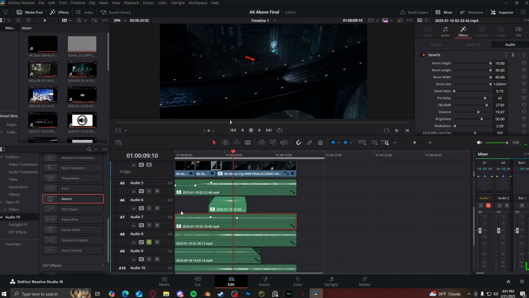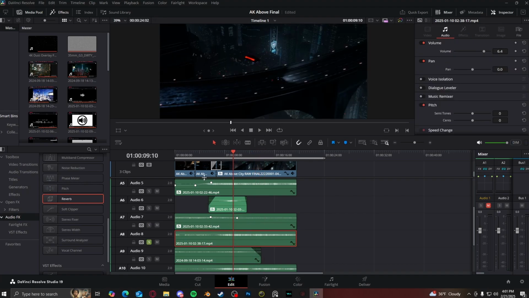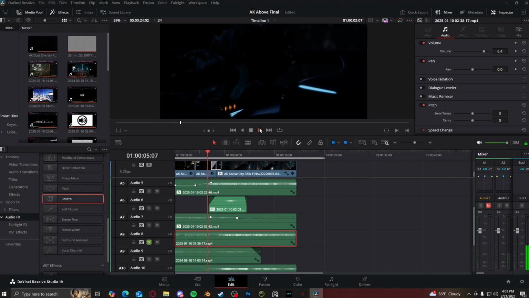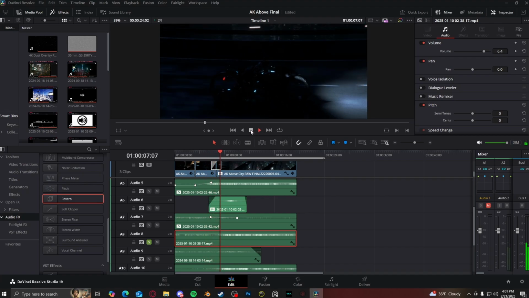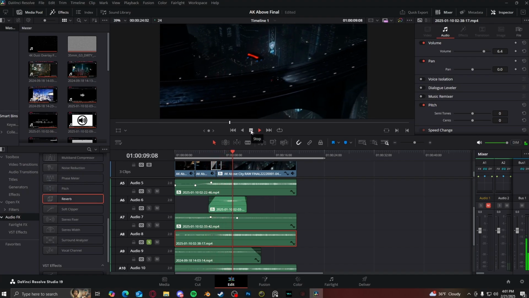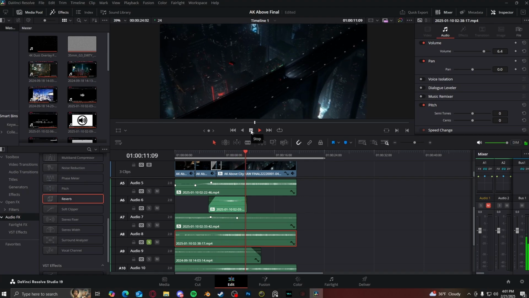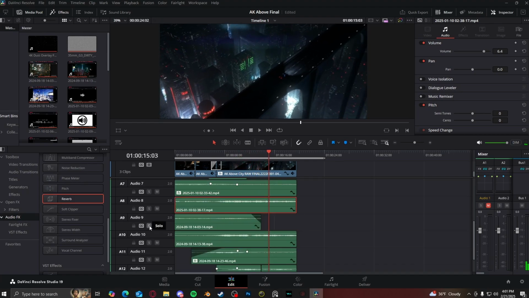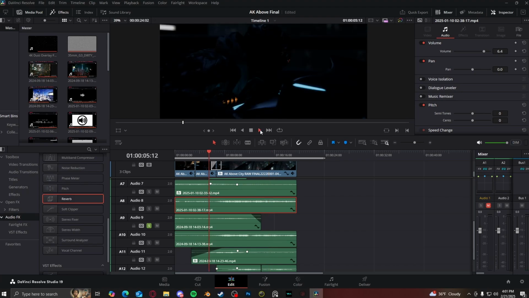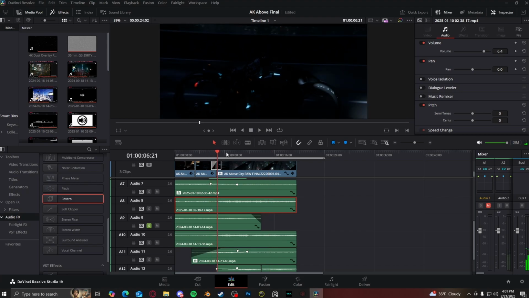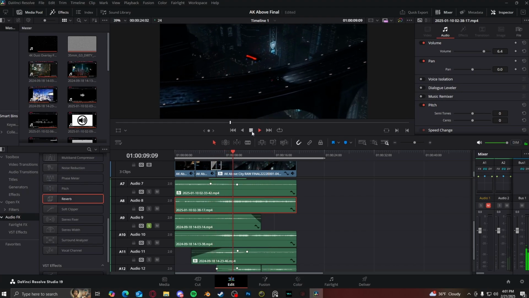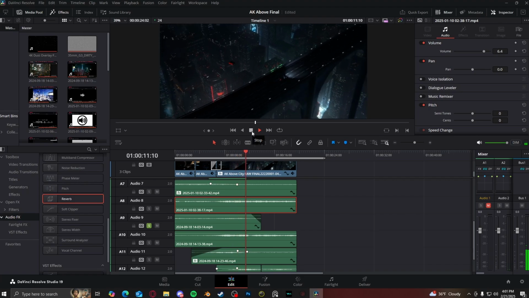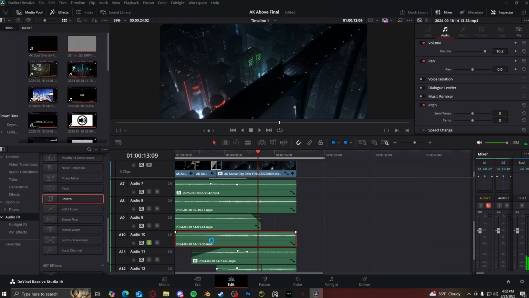Again, audio 8 is more Cyberpunk sound effects and clips from it. Audio 9 is also more Cyberpunk 2077 sound effects. 10 is again more Cyberpunk 2077 sound effects.